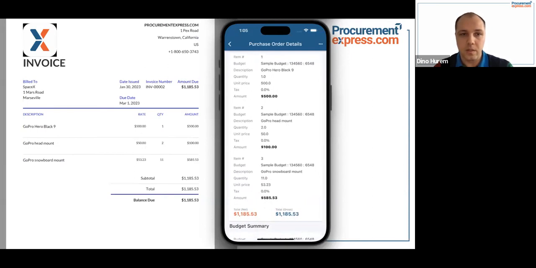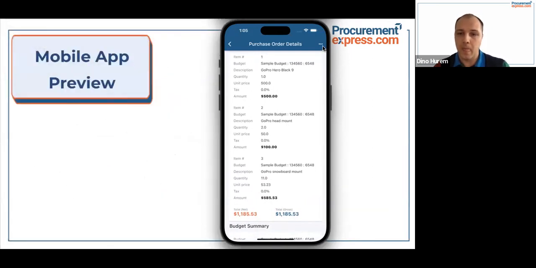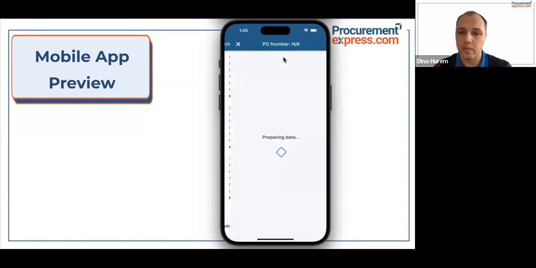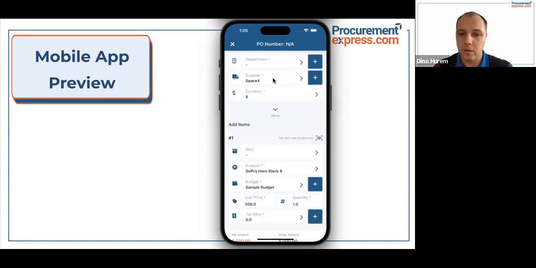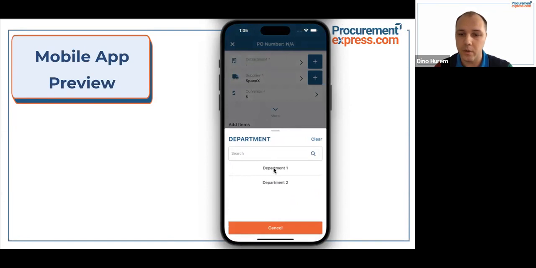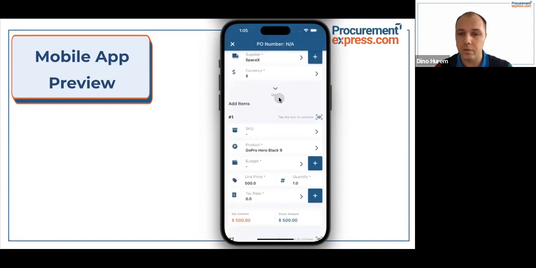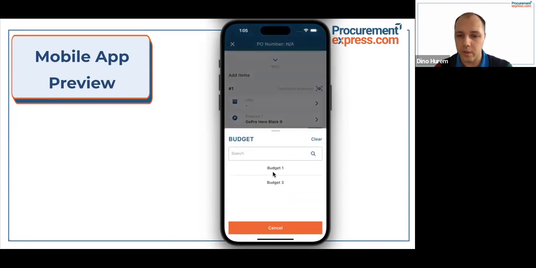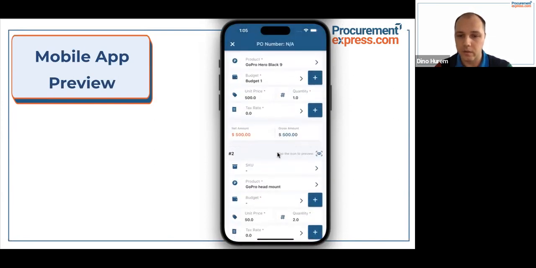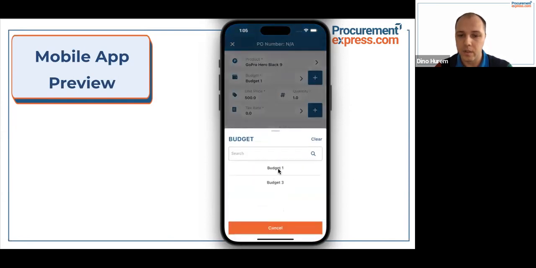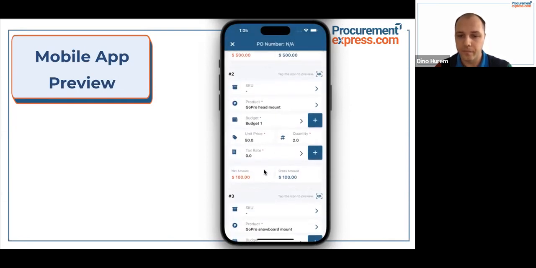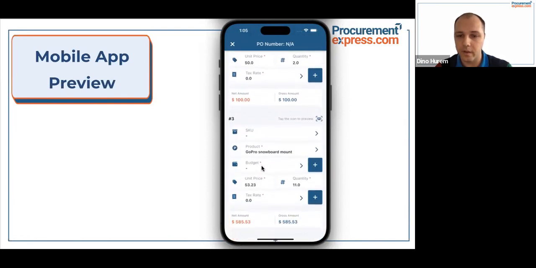I'll just minimize this invoice not to get in our way and get back to the flow. But what I would want here is to send it for approval. So I would click on edit. It will prepare the data and load it up in our new create/edit screen. I would just have to do some minor adjustments like add a department. These are all dummy data. And add a budget for each of the line items. So I'll select for the first line item, select it for the second line item, then scroll down to the third line item and select for the third line item as well.